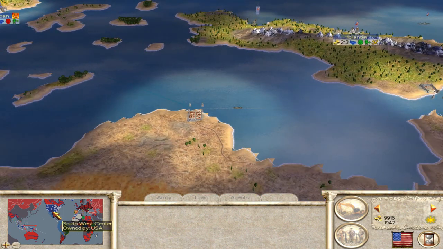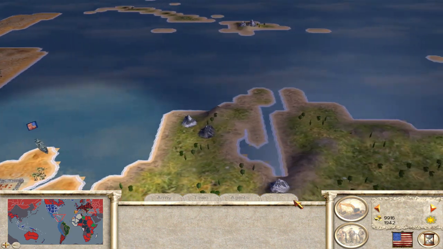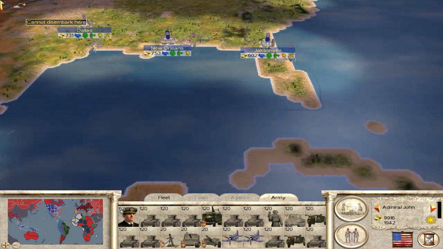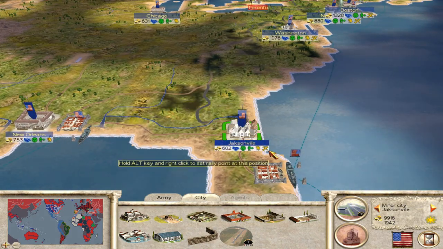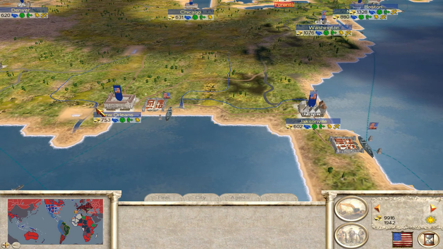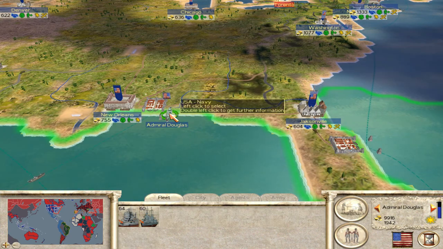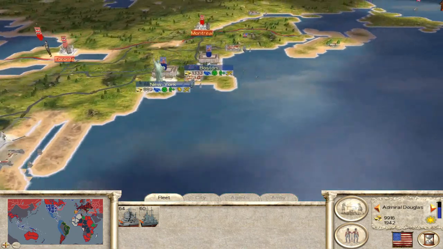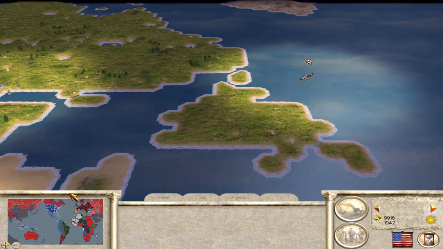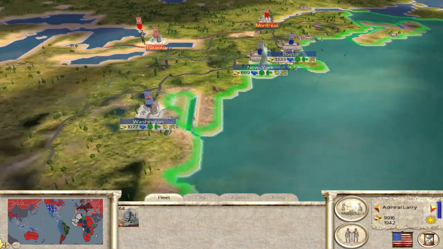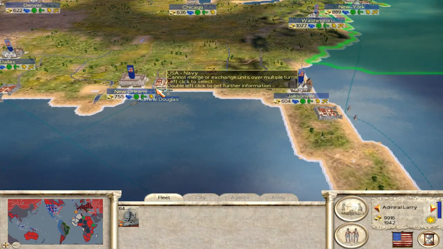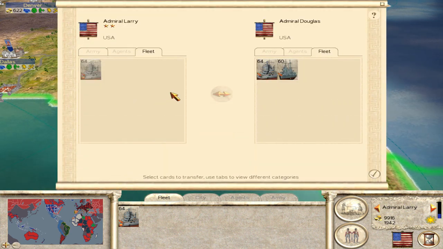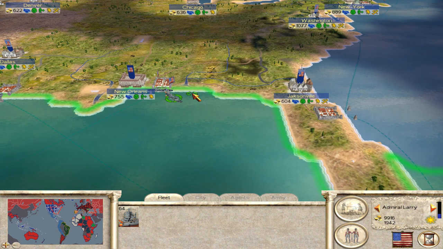Okay, couldn't move the army here outside of Panama. We have a strong army, strongest yet. Not the strongest in terms of planes. Okay. Could move some fleets. Couldn't join up those yet.